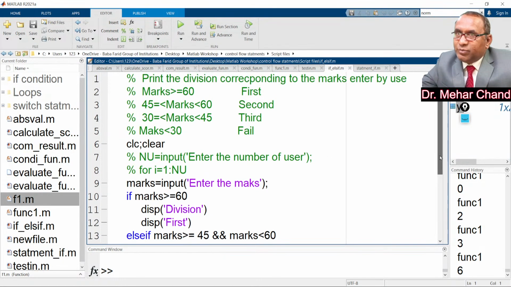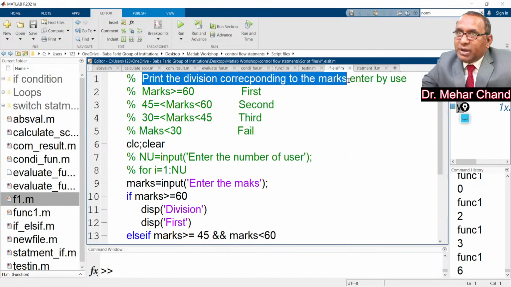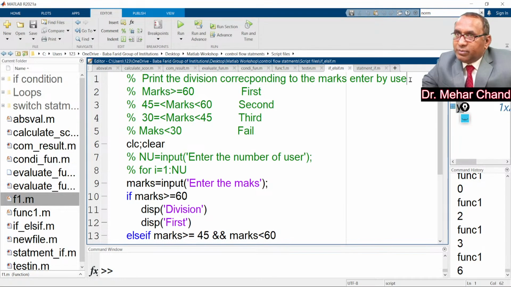Now here is also one more interesting example, and we are using here print the division corresponding to the marks entered by the user. Okay. So if the marks are greater than 60, then division must be first, and when the marks lie between 40 to 60, then it is the second division. And if the marks lie between 30 to 45, this is the third division. And if the marks are less than 30, the user will be fail. Okay. So according to these conditions, we can write our program.